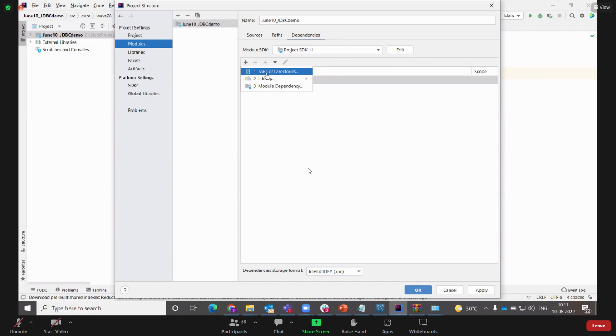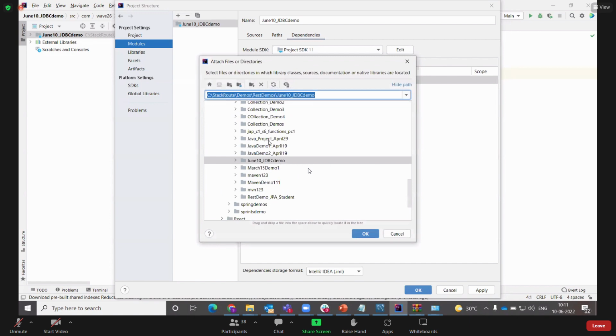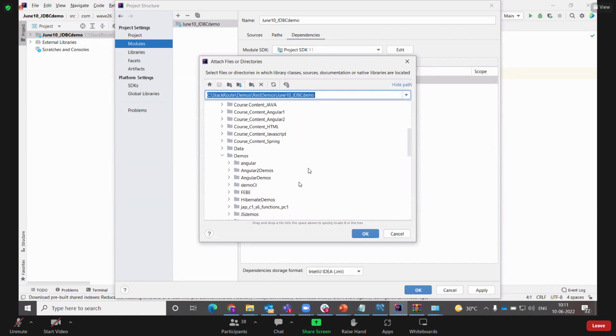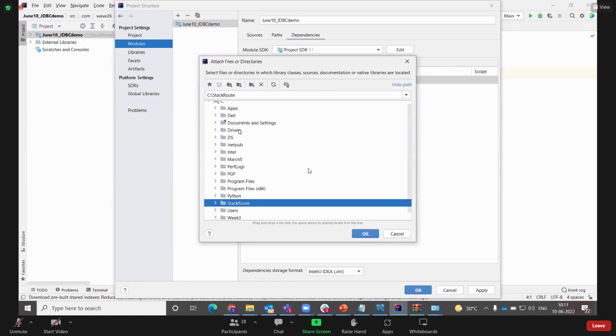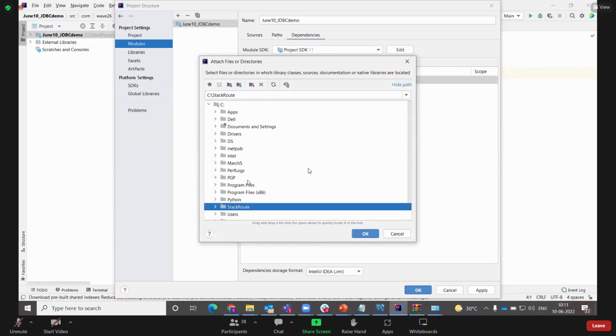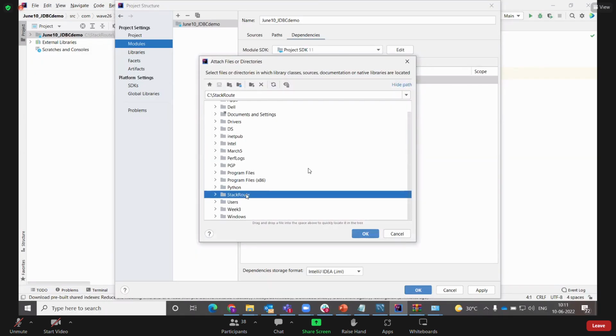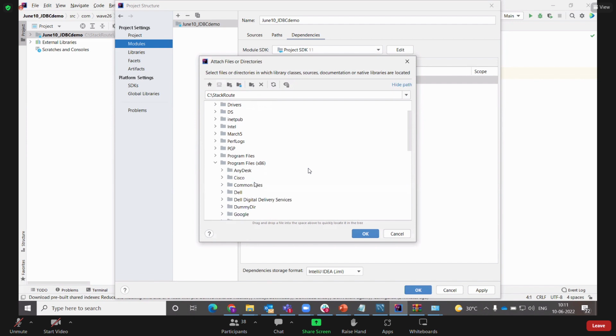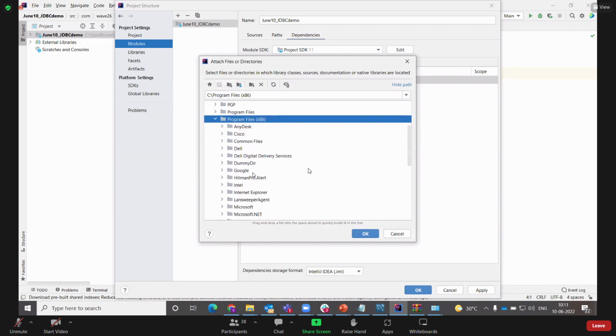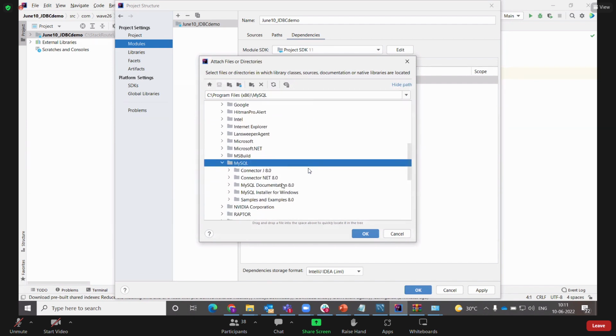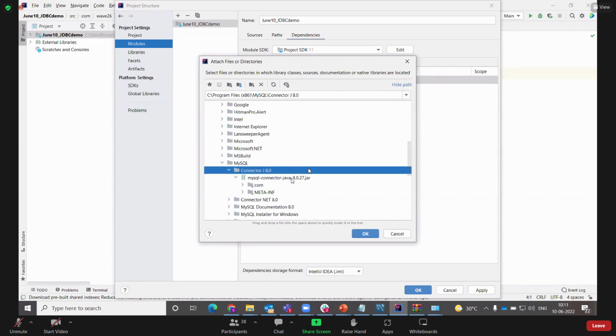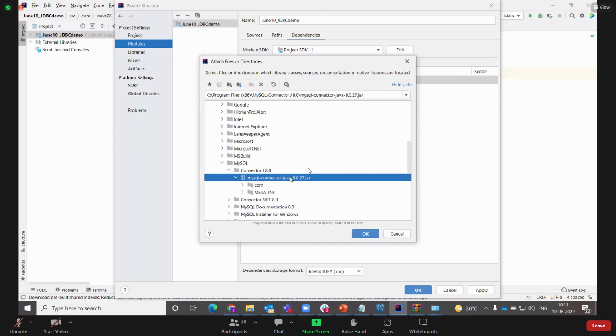Add a jar. What jar? You browse and pick your MySQL jar. You can have it anywhere. If you download it, you can keep it on the desktop or in any folder, it's fine. I have downloaded it and it is there. You can use that, or else, under Program Files, under the MySQL software, you have the connector jar. Under that, you have the MySQL connector jar. Select that and click OK. I'll take a snapshot and share it with you.